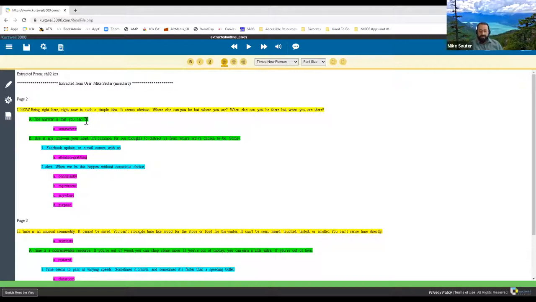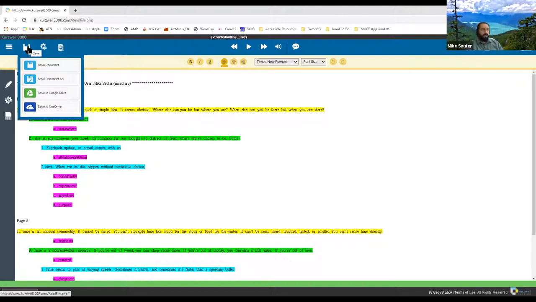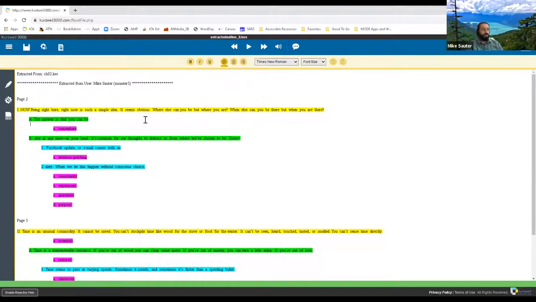But if you do add any changes to it, you should note the save icon on the top left, that you must save any changes that you've made. And the simple way to do that is to just use the Save Document icon. So let's go ahead and do that. Let's go ahead and make some changes.